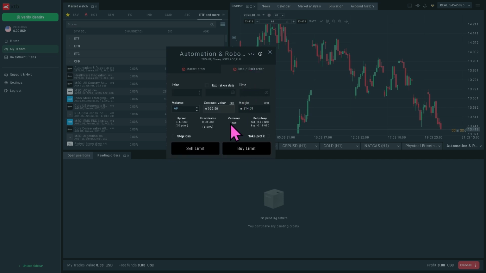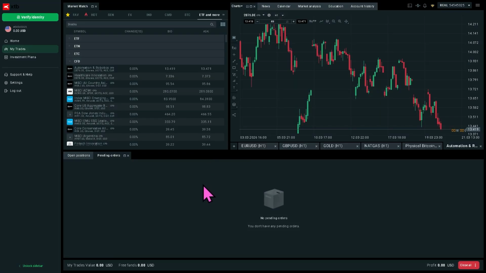But if you want to go for the limit order, you can do that as well. Confirm the price and then click the buy limit. And that's it. Now you have successfully bought a stock in XTB.